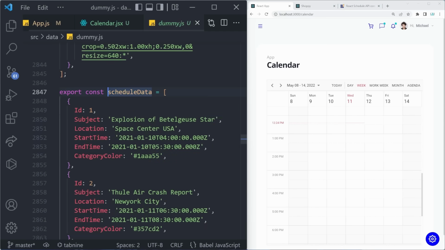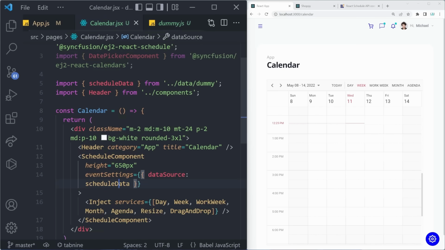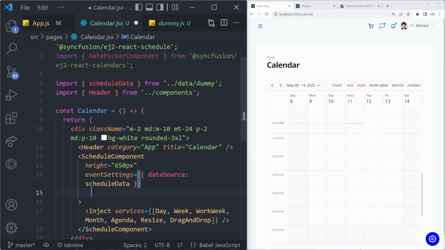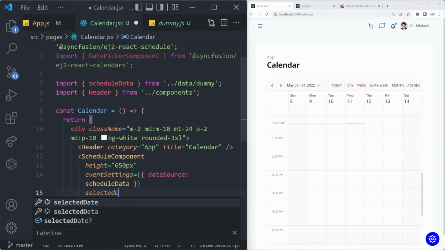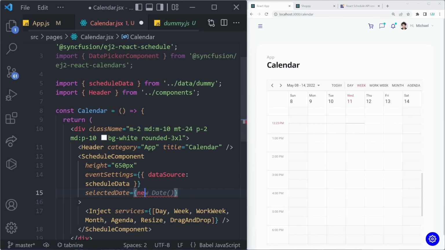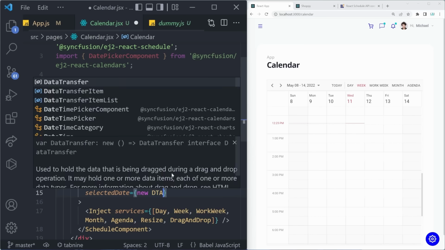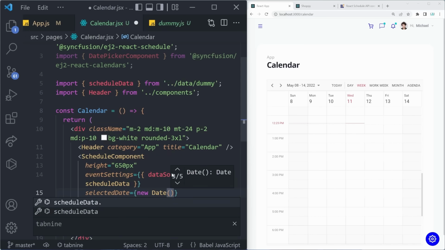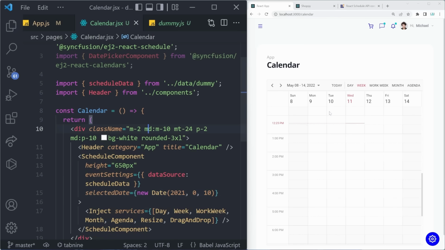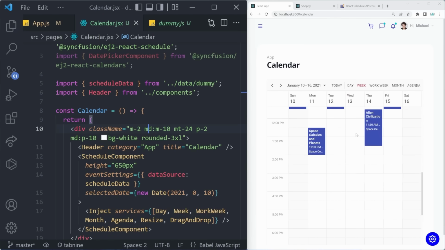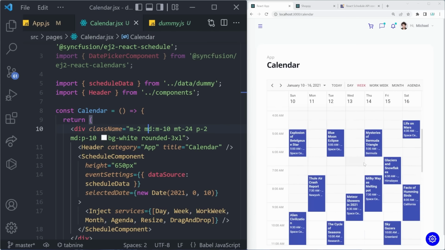And that's because if we go into our schedule data, you can notice that all of the start times and end times are around 2021. And now is 2022, so we cannot really see that. What we can do is change the starting date in this case. So we can say selected date is equal to new date. We pass in the date object. And let's do something like 2021, 0, and then 10. This is going to position us to that date. And if we scroll up, you can see all of our events right here.